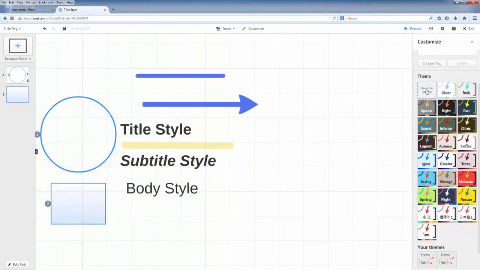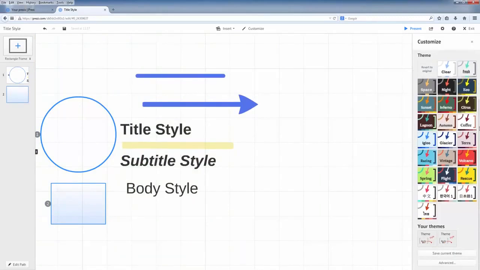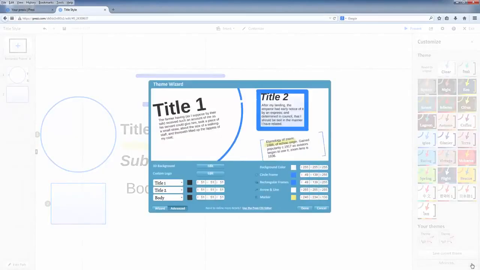Now let's take a look at creating your very own custom theme. Scroll down the Customize pane and click on the Advanced button at the bottom to open the Theme Wizard. When creating your own theme, you can choose fonts and font colours, the colour of arrows, lines, highlights and frames. The Theme Wizard is split into two sections, the Basic Wizard and the Advanced Wizard. The Advanced Wizard, shown on screen, allows you to enter specific RGB values for your content. This is particularly useful if you wish to use a specific colour for a frame or for text.